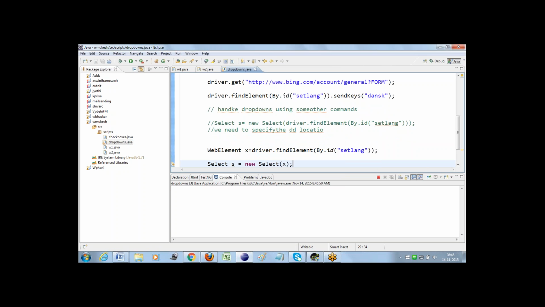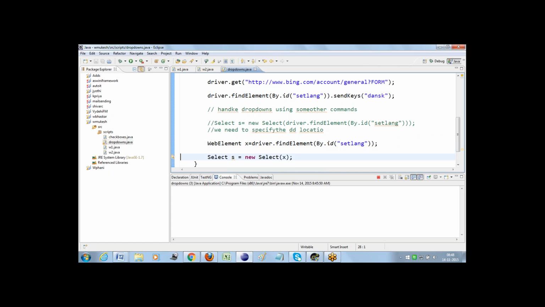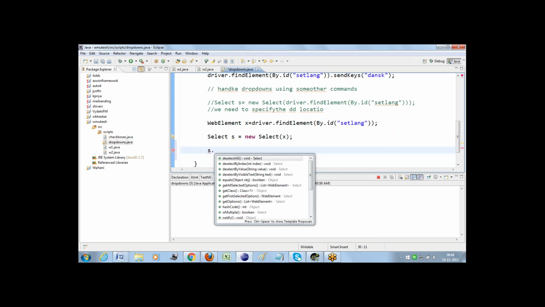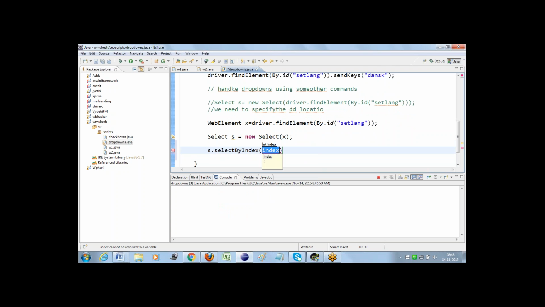So I just specified this Select class and I captured this object information. And now s dot, see here it is giving multiple methods: select by its index, select by its value property, select by its visible text. selectByIndex 3 means select by the third value in a dropdown.